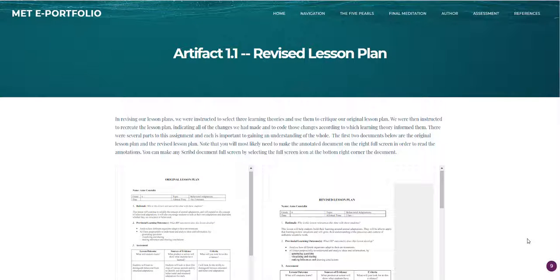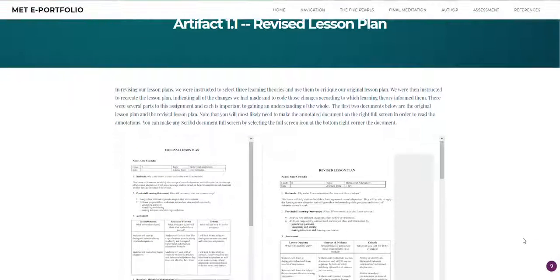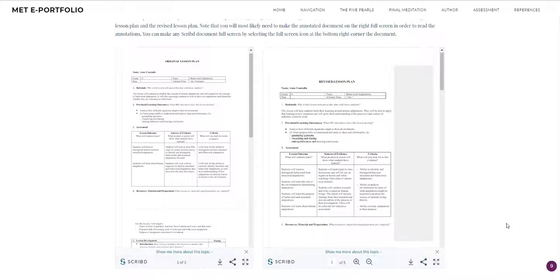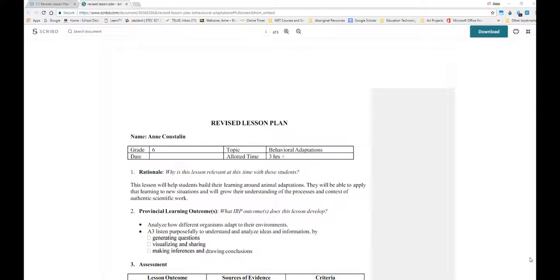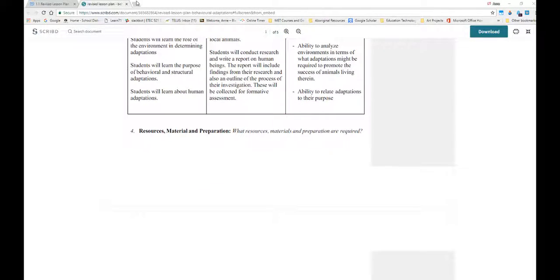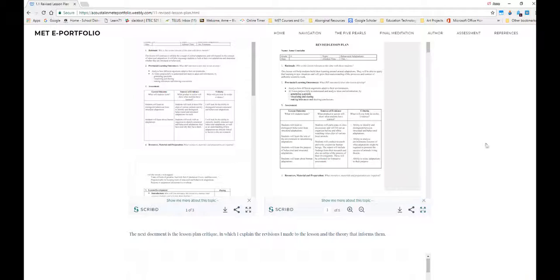There are a number of different types of artifacts in the portfolio. Some of them, like this one, are documents embedded using the Scribd app. Most of the documents should be readable right on the site, but if you find them too small, and this one is, you can always blow them up to full screen, like this. Note that this opens the document in a different tab, so when you're done exploring it, simply close that tab, and you'll find yourself back on the ePortfolio site.